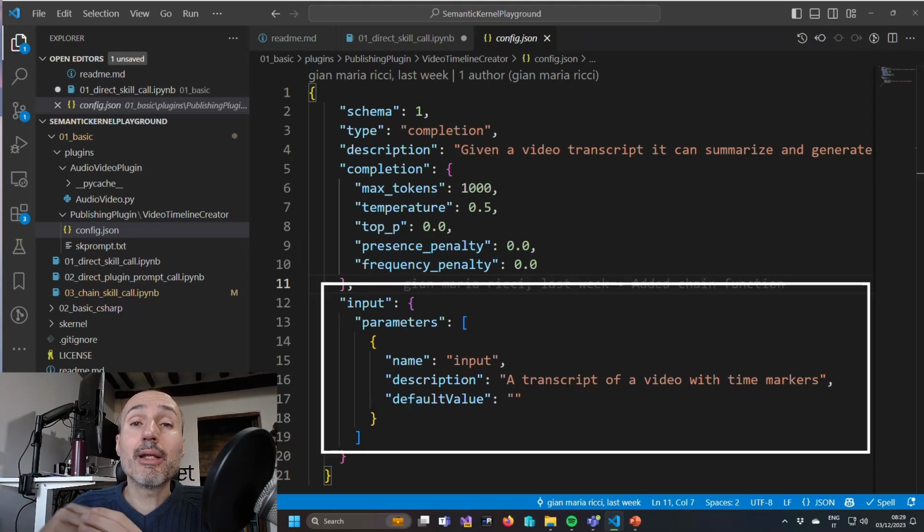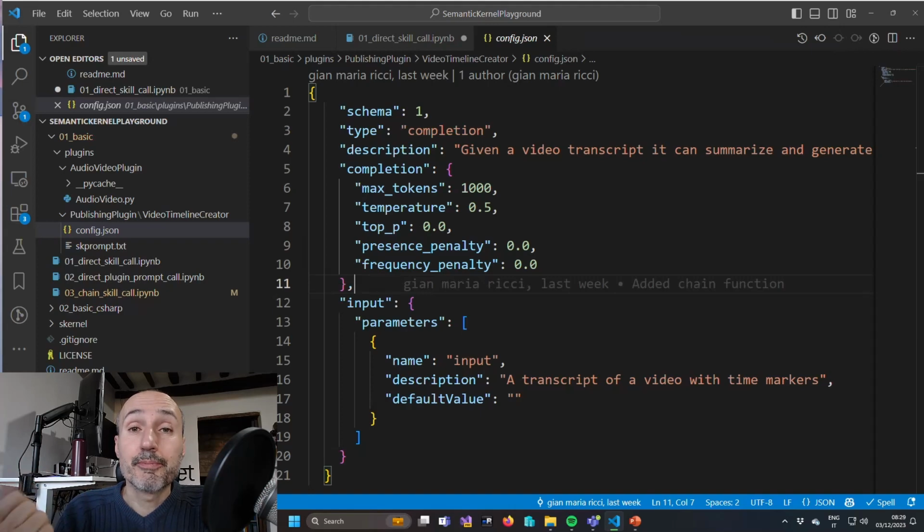And as usual, I'm including all the parameters that are needed to create the prompt. In this situation, I have only one parameter, and this parameter is the timeline I've extracted from OpenAI Whisper.